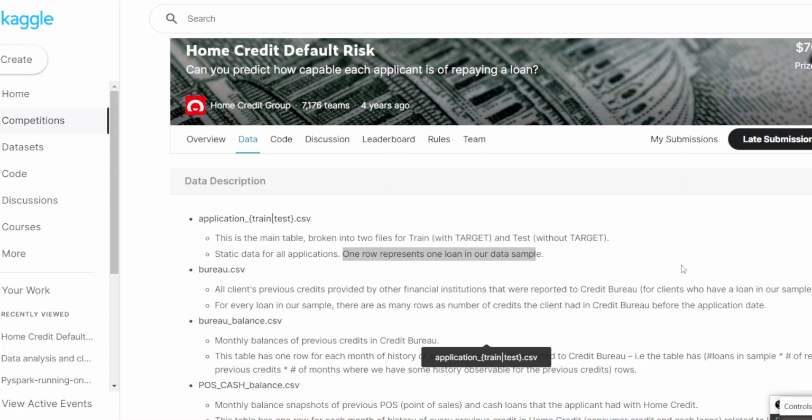Hello guys, so in this video I will be talking about how you can do machine learning in PySpark. So we will use the dataset which is named Home Credit Default Risk. This dataset you can get from the Kaggle website. You can download it, and also you can create a notebook in Kaggle and perform the PySpark.